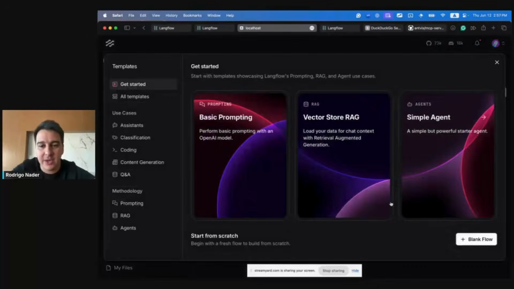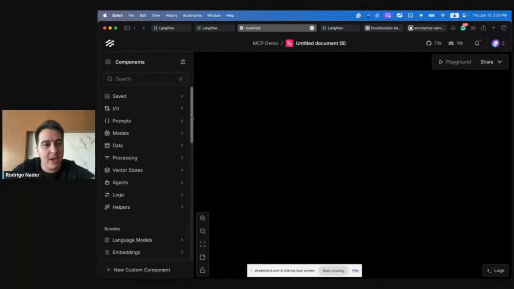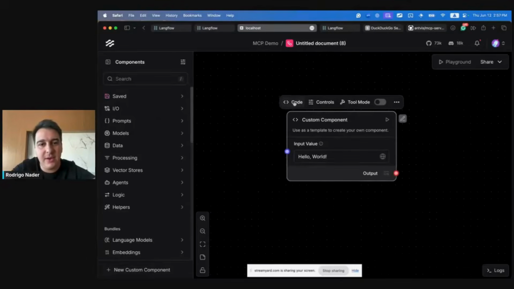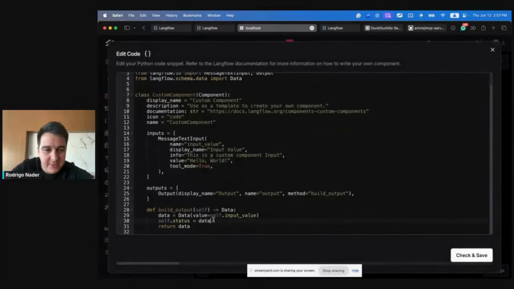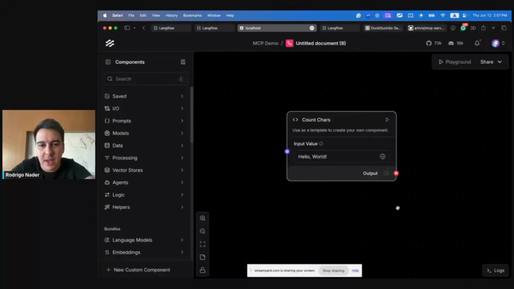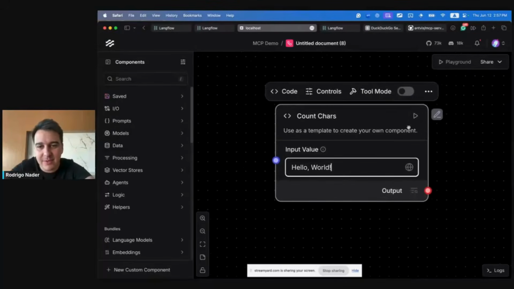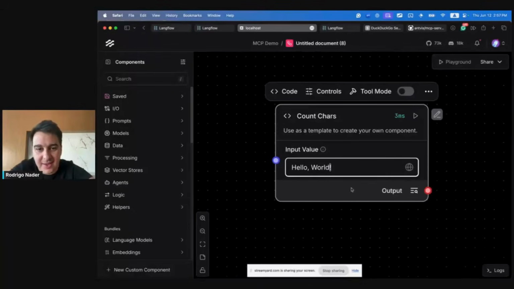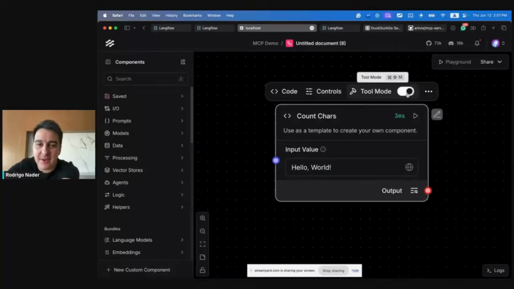And just to show you a little bit, if you open a new component from scratch, in Langflow you can literally code whatever you want over here. So let's say I'm going to create a component that counts the number of chars in an input. Let's call it count chars. Very nice. I have a quick component that does something simple: it counts the number of chars in an input text. And that can also become a tool mode.